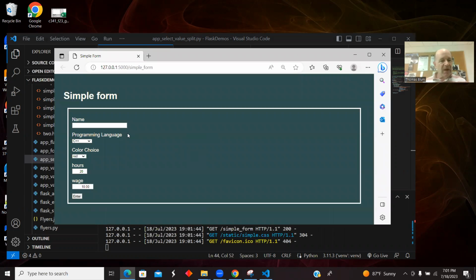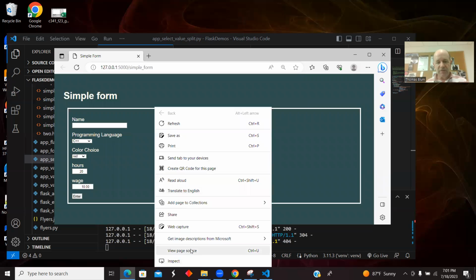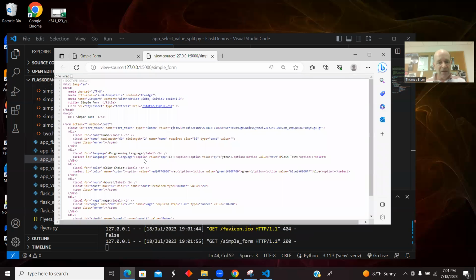And here's the main difference this time, the choices in the color. Let's look at the view page source. Behind, down here are the color choices, and here is the option red. In the open option tag, the value is red, a vertical bar, and then the hex code #FF0000. And then what the user sees between the open option and the close option is red.